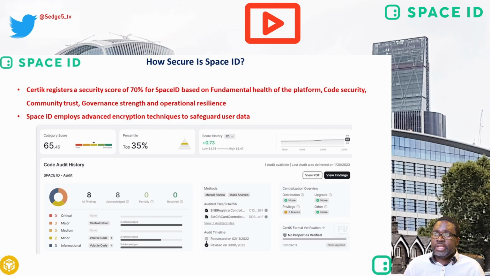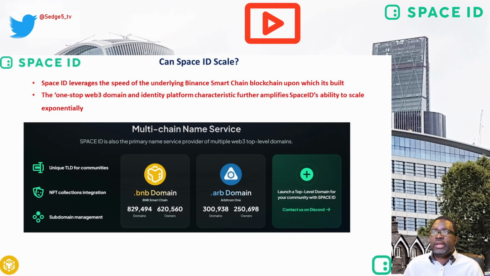When it comes to scaling, Space ID leverages the speed of the underlying Binance Smart Chain blockchain upon which it's built, with the ambition to onboard more domains from other blockchains. Having already onboarded the following domains, .eth, .bnb, .inj, and .arb for Arbitrum, the Space ID platform is demonstrating its ability to scale up immensely. The one-stop Web3 domain and identity platform characteristic further amplifies Space ID's ability to scale exponentially.